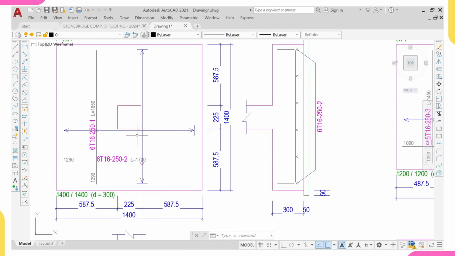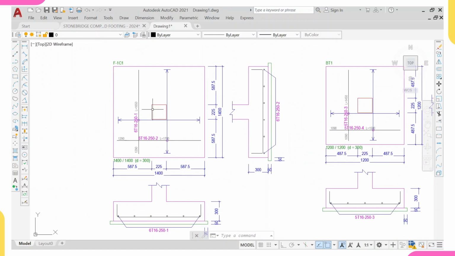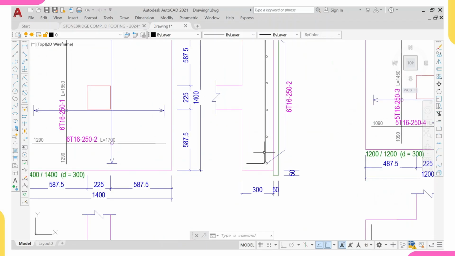But look at this now. If you print this the way it is, it won't be readable. The reason is because this is our reinforcement, this is our footing base, and if you check, they are of the same line width. That means if you print it, they will not be able to distinguish which one is your reinforcement and which one is your footing base. Look at them, they are of the same line width.